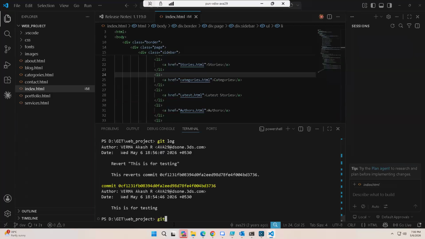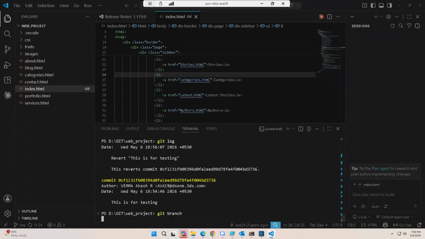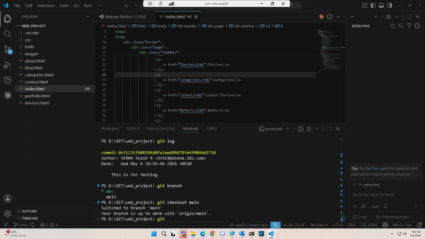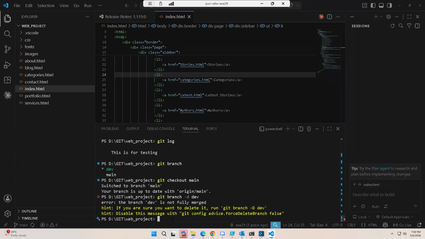So right now, git branch. If I have to delete the dev branch, what will I do? How do I delete? I'll first come out. Yeah, first come out from this branch, and then do git branch -d and then dev. Press enter. Error: dev is not fully merged.